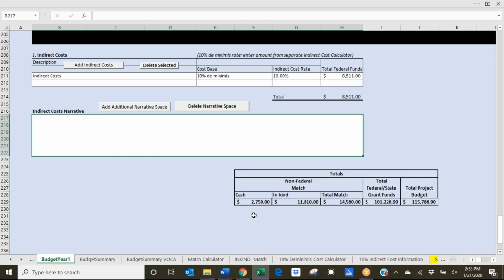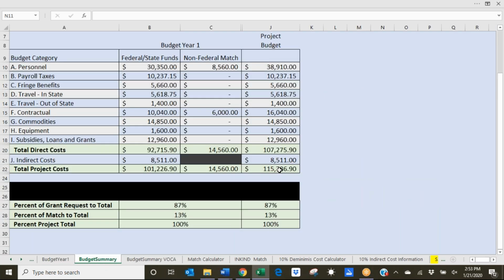Now here's just another recap. My total project budget, 115. Let's go here and look at the budget summary. 115. This is the amount of grant award I'm going to get right here. This is the match, and that's the total. This right here is not based on match, so it's not going to be in this calculation down here.